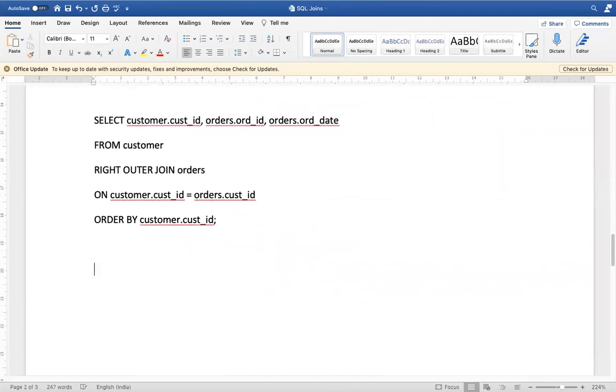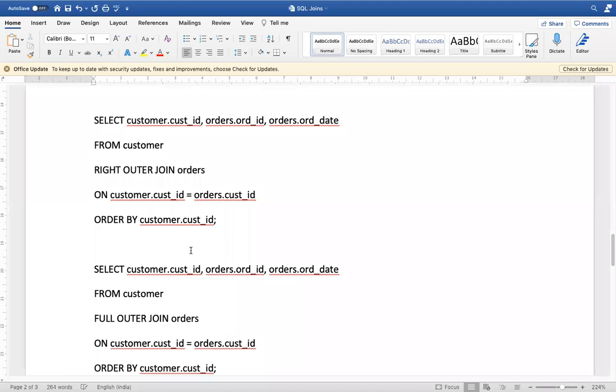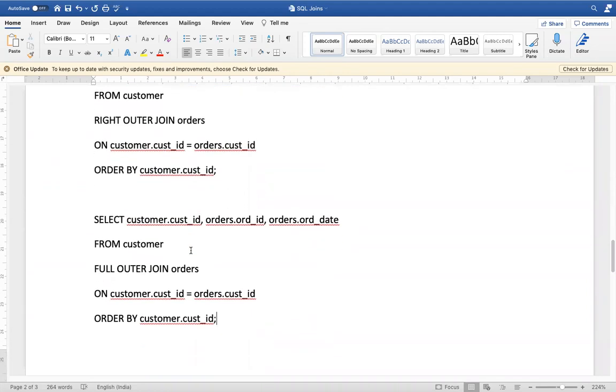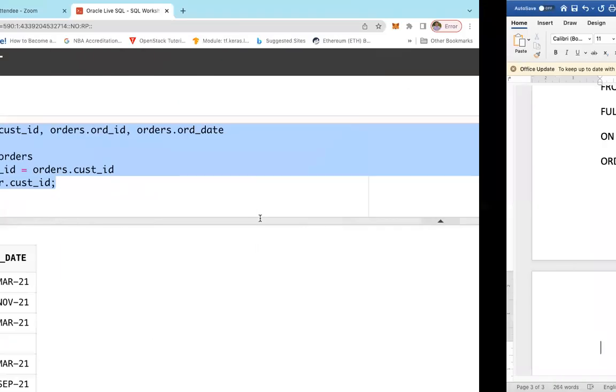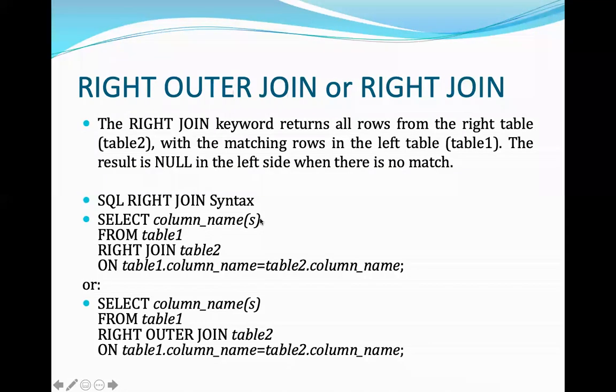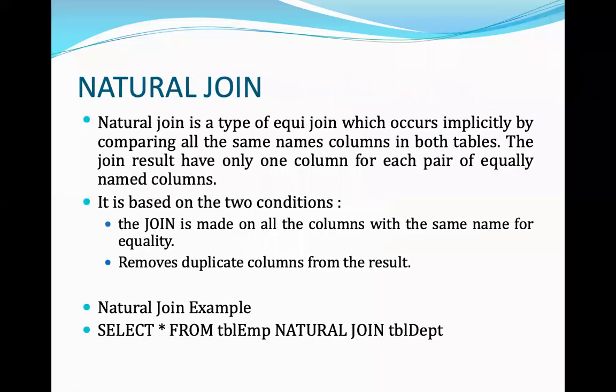Now, even though we are getting the same data with a left outer join as with a full outer join, we are not bothering about it. We are just looking at how whatever we have learned is working. So we have seen inner join, we have seen outer join. Now we'll see the next one, which is called natural join.